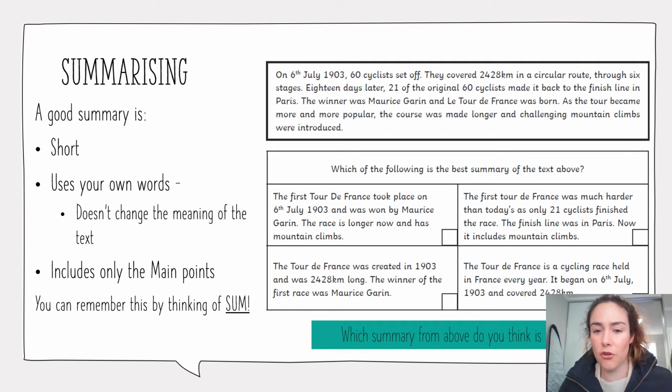The Tour de France was created in 1903 and was 2,428 kilometers long, and it mentions the first winner. The other one here says the Tour de France is a cycling race held in France every year. It began on the 6th of July in 1903 and covered 2,428 kilometres. I think we really could choose either of these. I think maybe this one here mentions the winner of the first race. This one on the other hand mentions that the race is run every year in France.